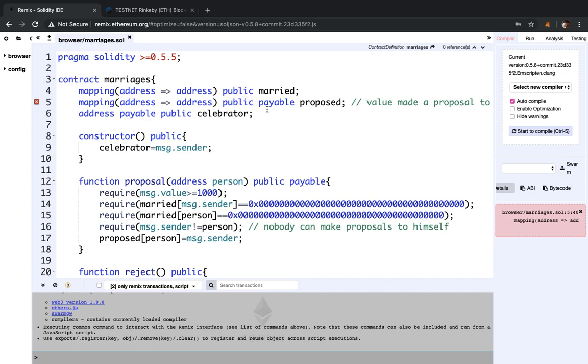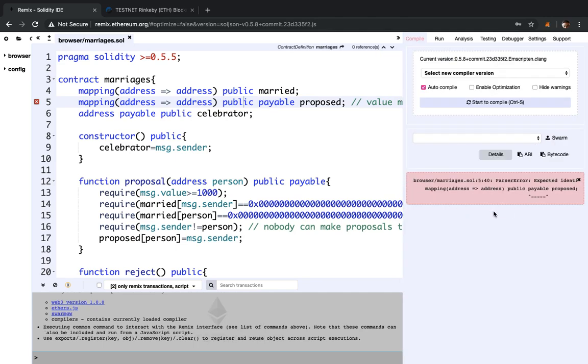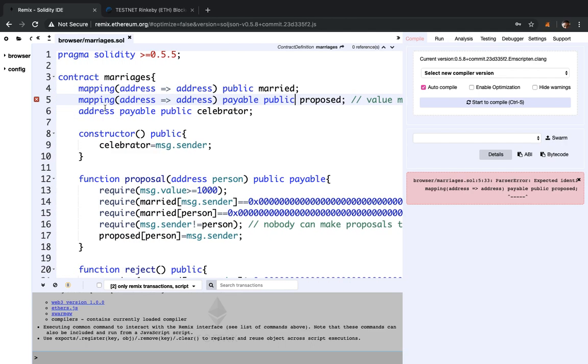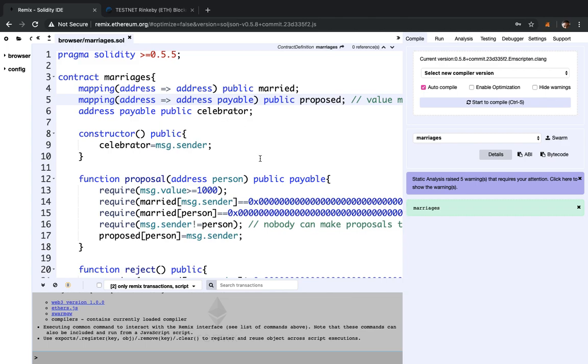Oh, there's a mistake. What's the matter here? Oh, it's payable public. No. What's the matter? No, sorry. It's a payable address here. No. Okay. It's address payable. Okay.